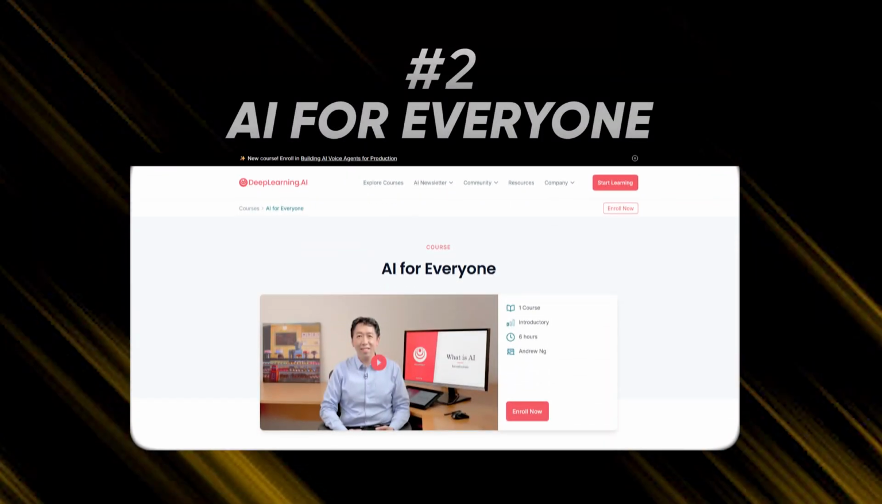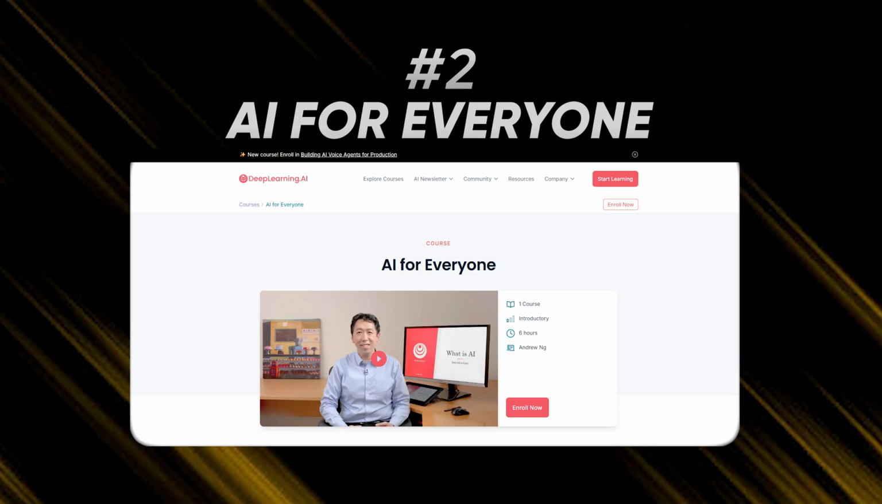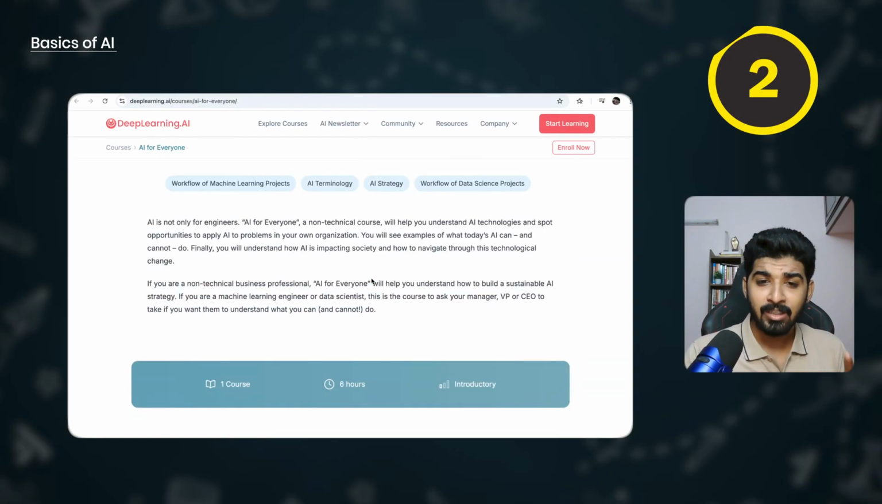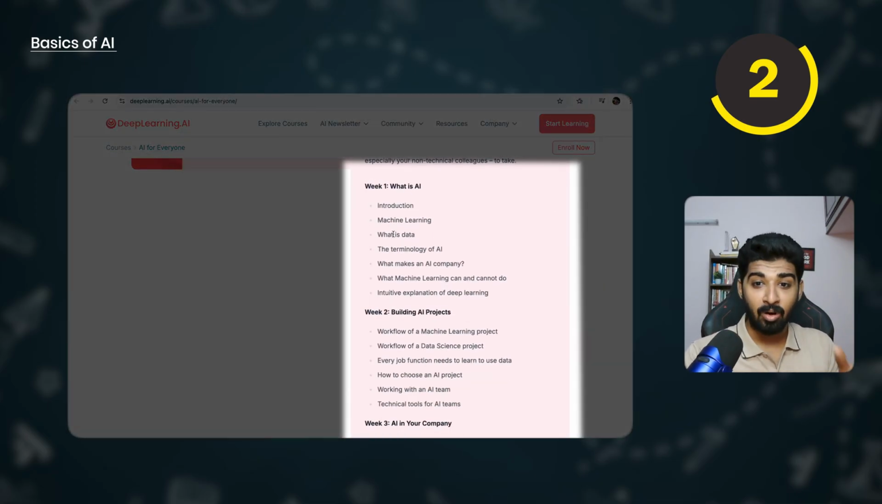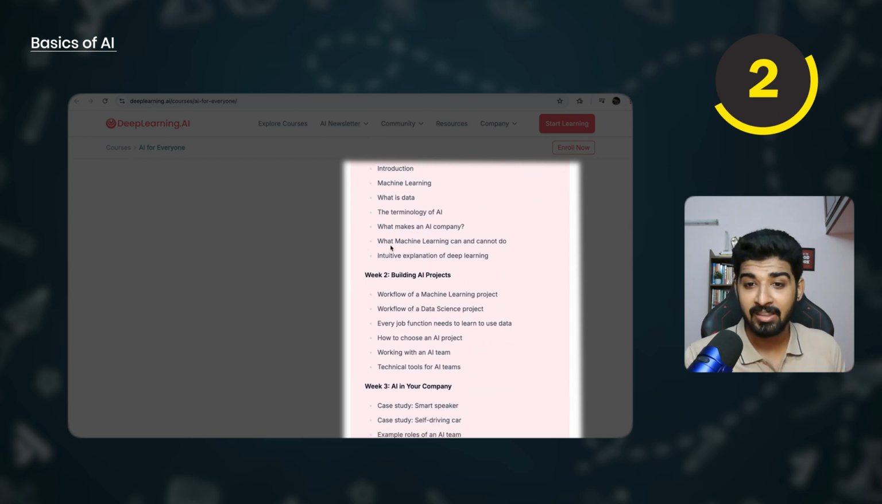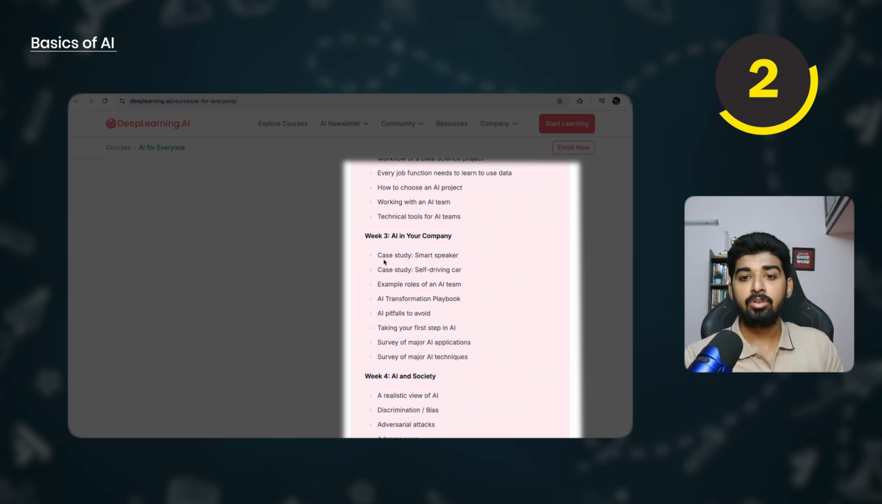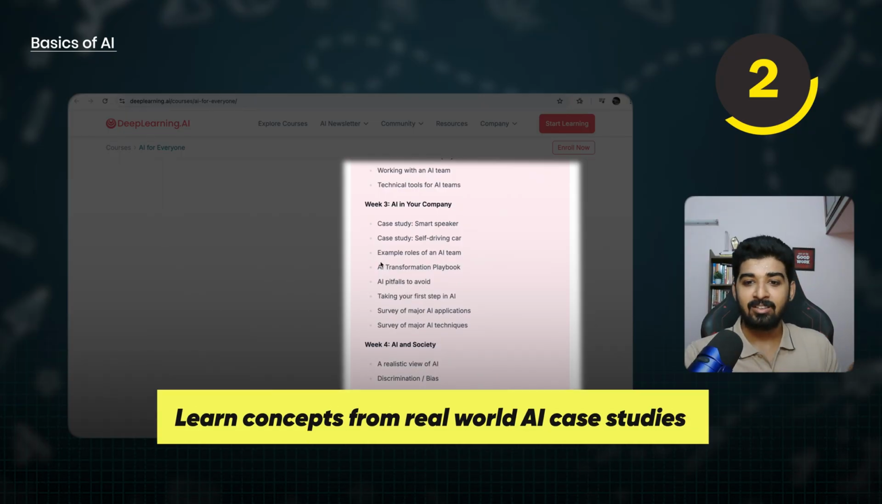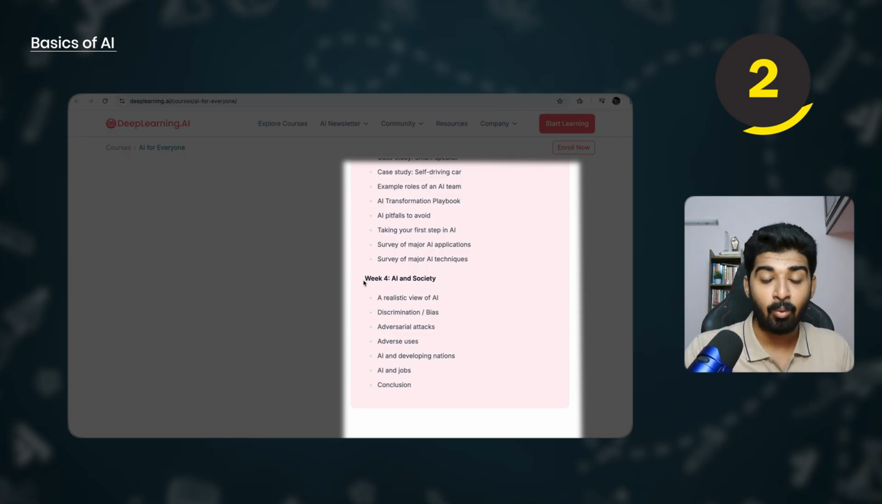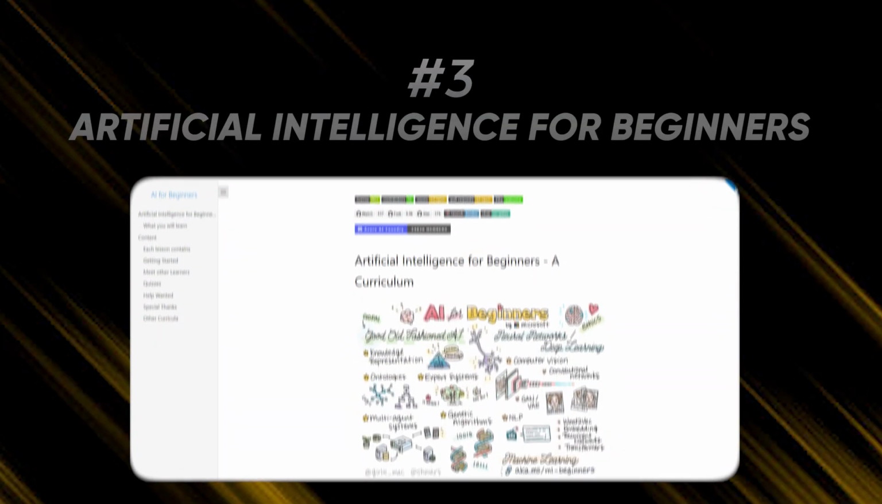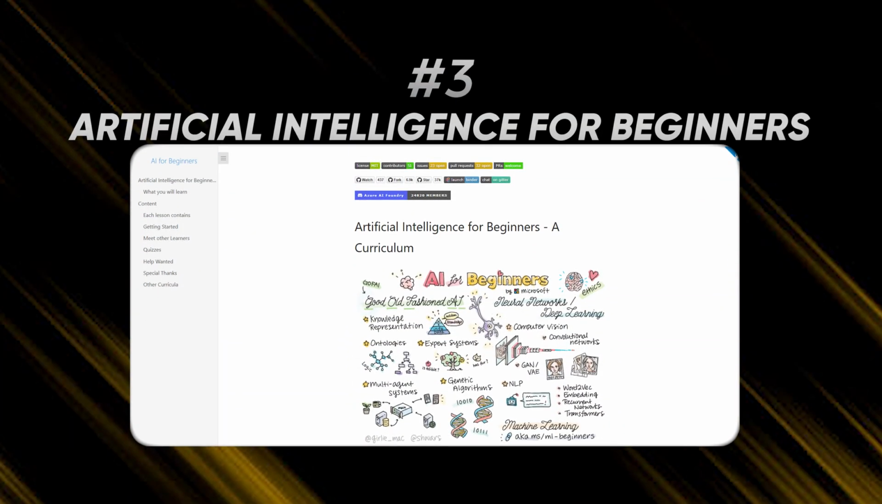The next in the list is AI for Everyone by Andrew Ng and DeepLearning.AI. This is one of the non-technical courses. Even if you're someone who doesn't know about technology, who is very new to this space, you can learn about AI. So it's written, right? AI for Everyone. Here they teach about what is machine learning, what is data, the terminology of AI, what makes an AI company, building AI projects. They also show you a case study, right, of a smart speaker, and AI and society. They tell applications of AI in society and how AI can be used in developing nations, how AI and jobs, and much more.